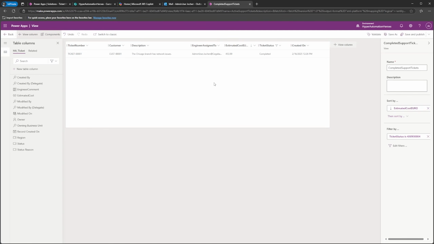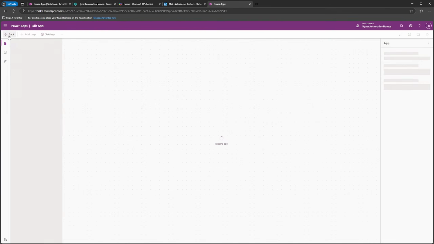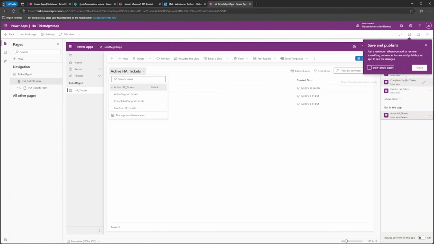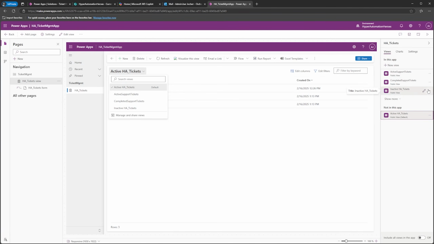Alright, that is also done. We can now go back to our actual app by clicking this back button. And if I now select my view here and select this drop down, I can see those two default views, being active tickets and inactive tickets. I can also see the two views that I have created. And I would like to delete the default ones. You can do that by just going to here, 3 dots, remove for this one, got it. Inactive, that's also a default one, remove.